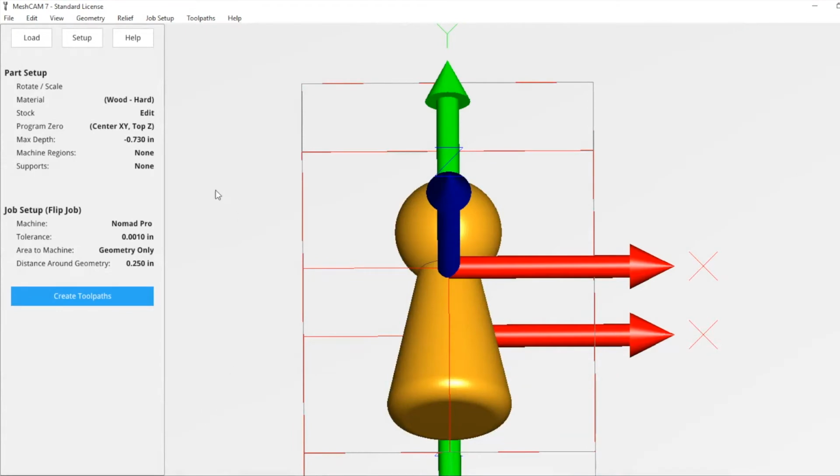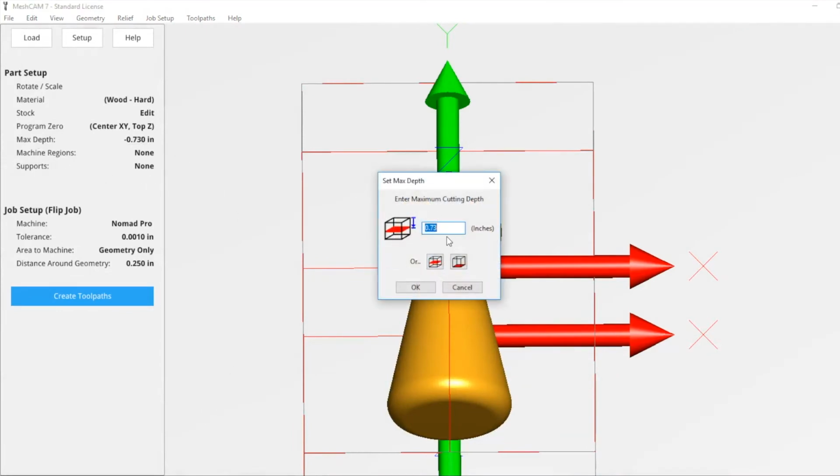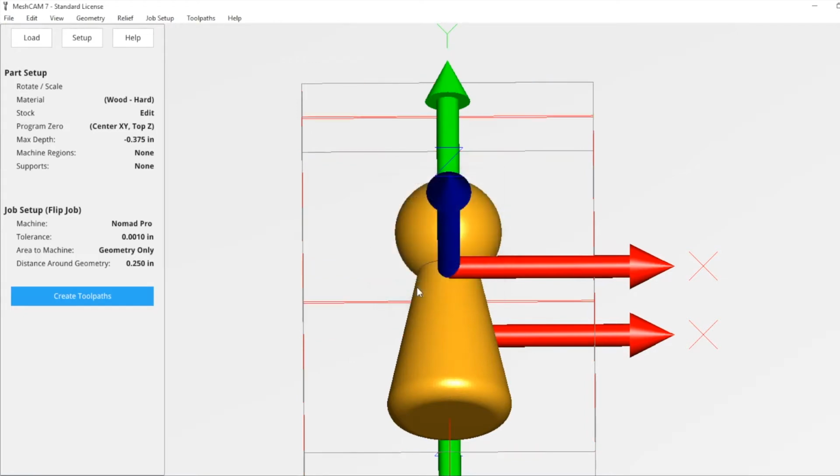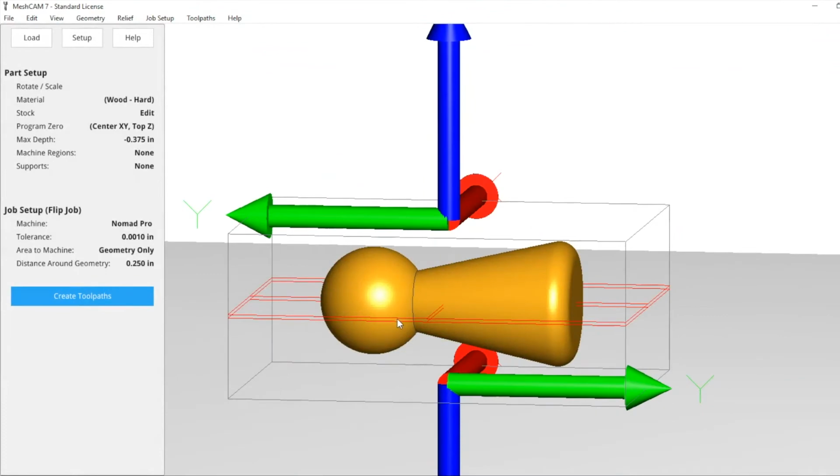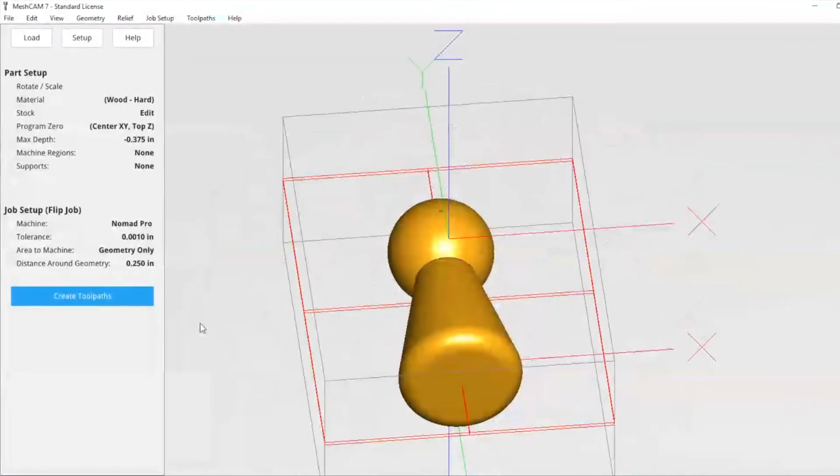Next, we will set our max cutting depth. This step determines how deep into our material we will cut. When doing a two-sided object, this step will determine its cut depth on both sides. For this project, we will go slightly beyond the midpoint to 0.375 per side. Make sure to rotate your model and check that there are two red lines going through the center of your design. Now we move on to the machine regions.